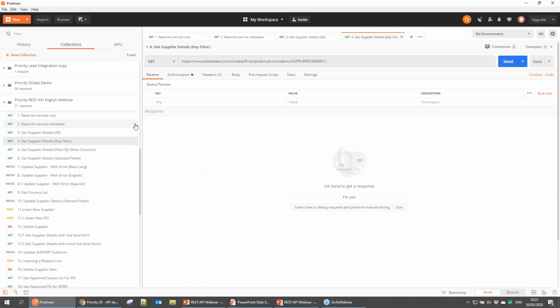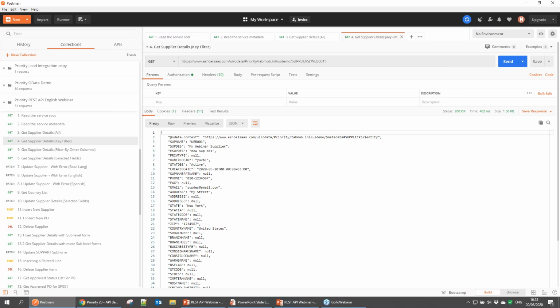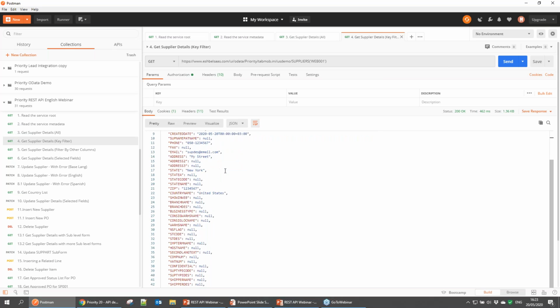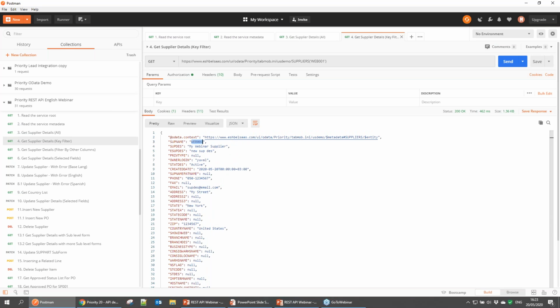Now, if we want to filter, we have two types of filters. The first is by the key of that form. So here I will access the supplier's form using the supplier number value. Okay, so I received only that specific supplier and all the columns of that supplier.